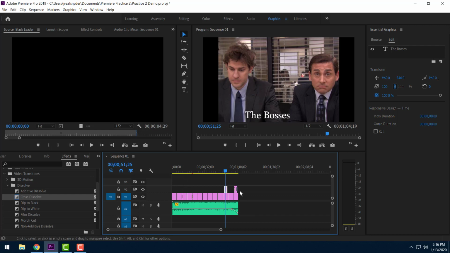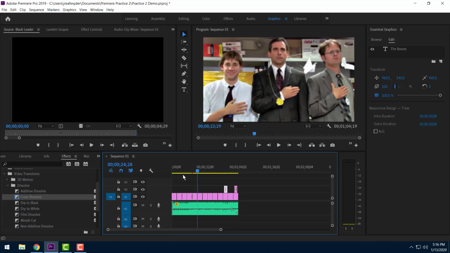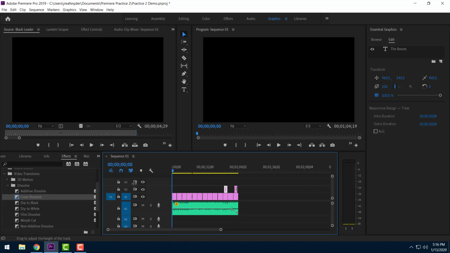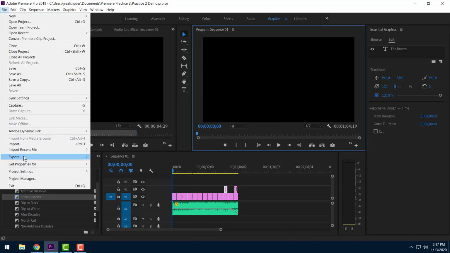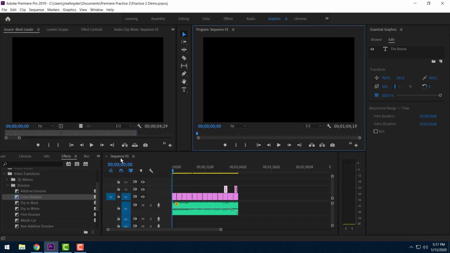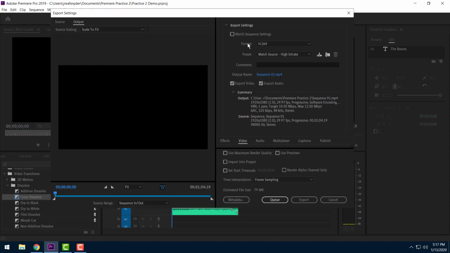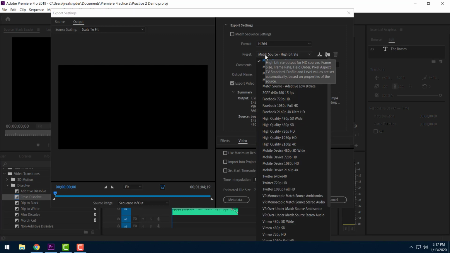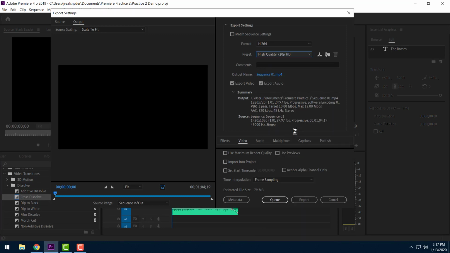And then when we're all done and your whole video is the way that you like it, and you've watched it all the way through and thought, okay, this is great, I want to turn it in, you want to make sure that you're selected on either the sequence window or the program window. To be safe, I always go File, Save first. Then we go down to File and Export, then Export Media. Then you change your settings to Format H.264, Preset High Quality 720.